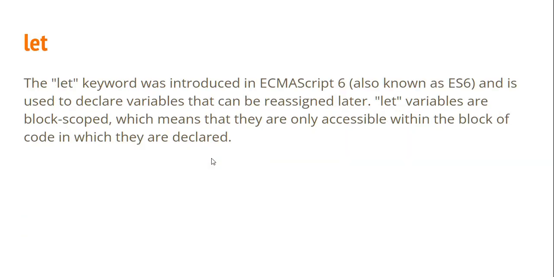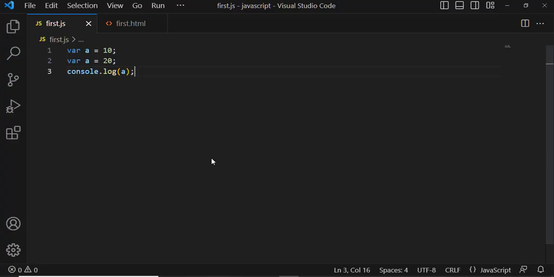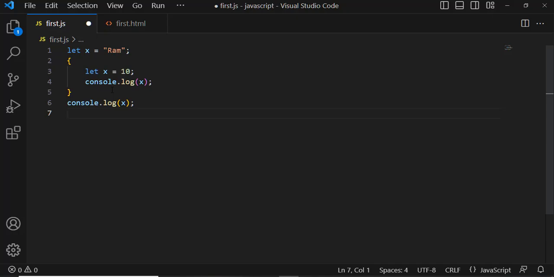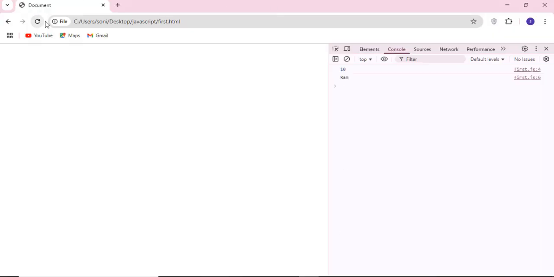Let. The let keyword was introduced in ES6 and is used to declare variables that can be reassigned later. Let variables are block scoped, which means that they are only accessible within the block of code in which they are declared. Let's take an example. Let x equal to ram. Inside the block, let x equal to 10. Print x. Print x. The output is 10 and ram. This shows that let is block scoped.